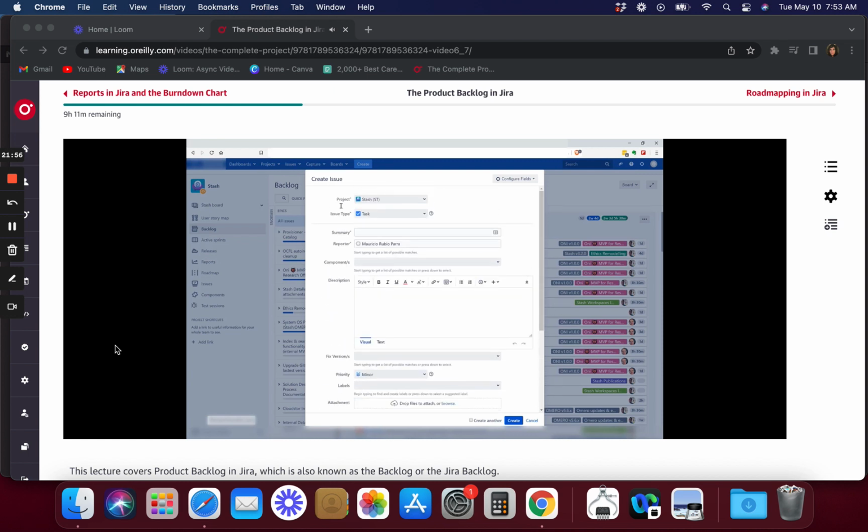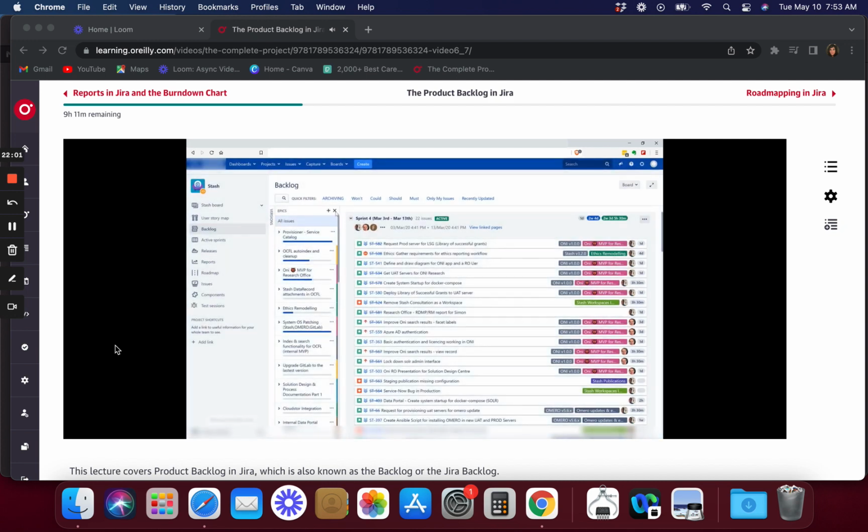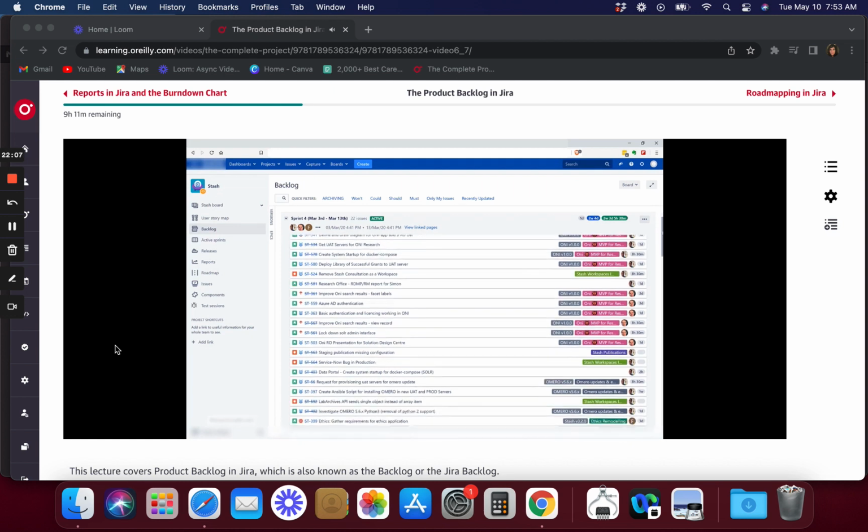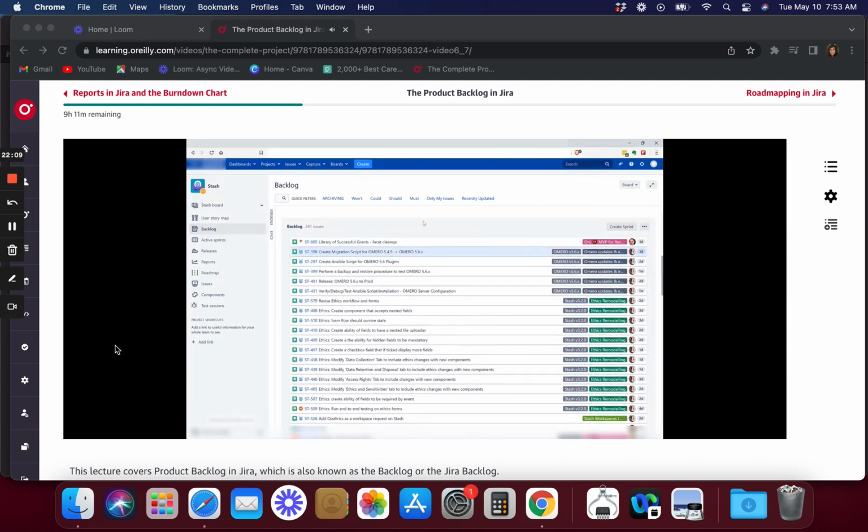And every time you create a new one of these issues, it'll automatically go into your backlog, because remember that the backlog has everything that is part of the project. So all the issues that are part of it. And that's why you saw this big number here when we're looking at the backlog, 241 issues.